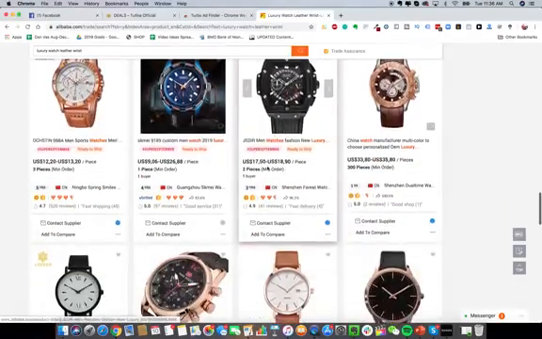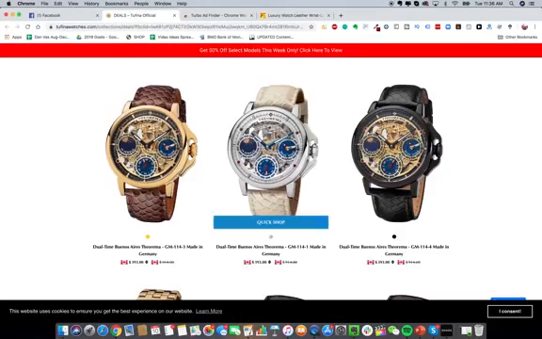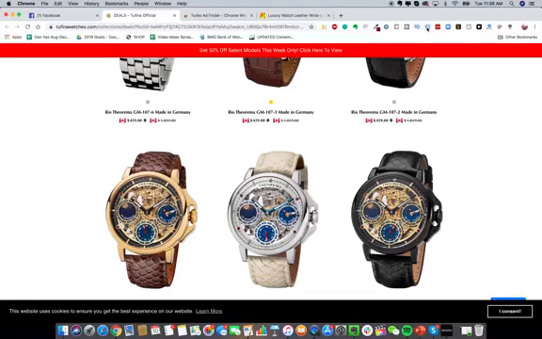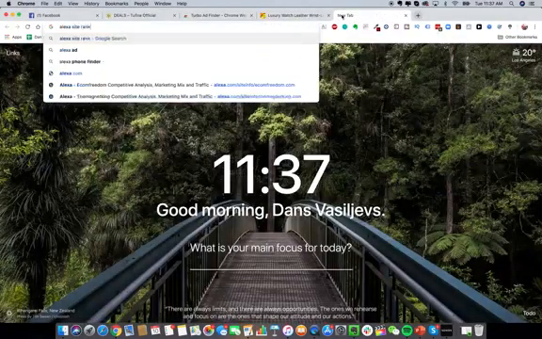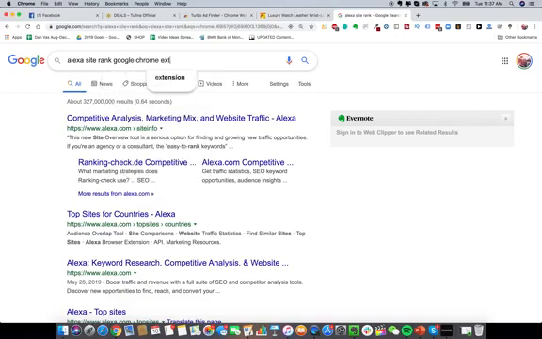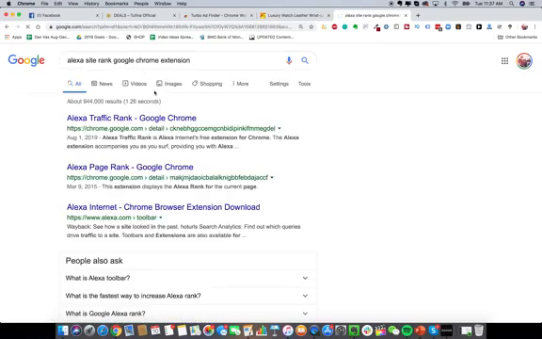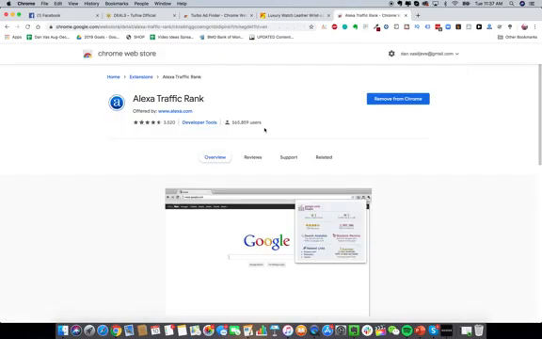People might think watches are incredibly competitive, but this store alone, and we use an app called Alexa Traffic Rank. It's actually for free. You go and type in on Google Alexa Site Rank, Google Chrome extension. It's a free app that you can install that tells you how much money a dropshipping store is making. But it doesn't tell you that in dollars. It tells you that in Traffic Rank. So I'm going to show you how to interpret that right now. So right here, just click Install in Chrome. There's also going to be a link in the description below for this app, as well as any other free apps that I recommend in this video.